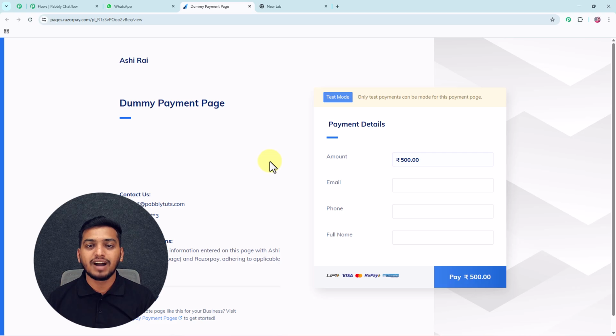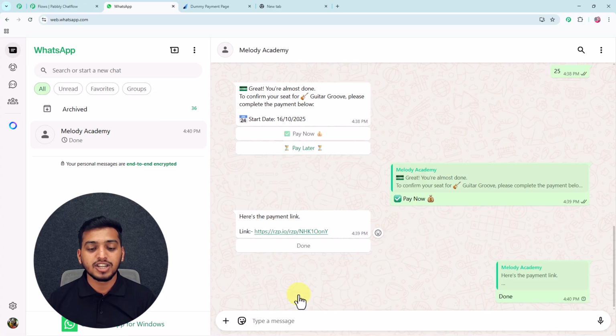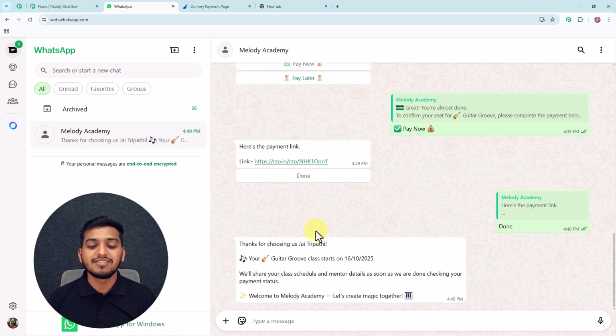So in real life, after your student has paid for their courses, they have to go to their WhatsApp account, and whenever they click on this done button, they will automatically receive this particular message. Thanks for choosing us, Jai Tripathi. Your Guitar Groove class starts on 16th of October 2025. So you just saw how easily I could book this guitar class for myself with the help of this WhatsApp chatbot. And the creation of this WhatsApp chatbot is much easier than booking the classes with the help of this chatbot.